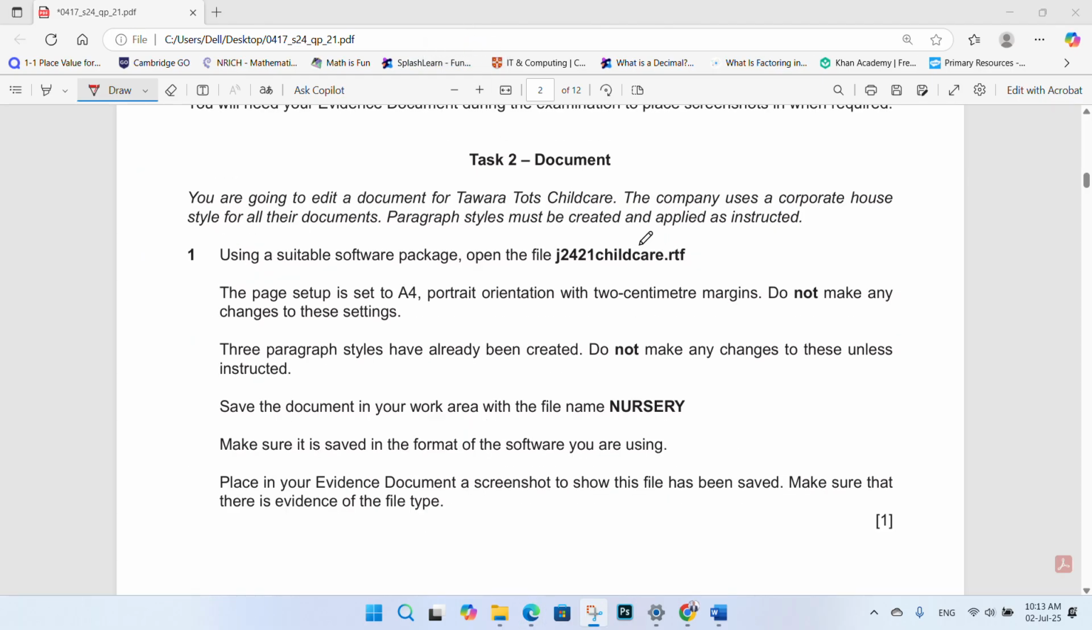Okay, now we are starting the document production, which is one of the main tasks. So task 2, document. Okay, you are going to edit a document for Tuara Tots Childcare. The company uses a corporate house style for all their documents. Paragraph styles must be created and applied as instructed.